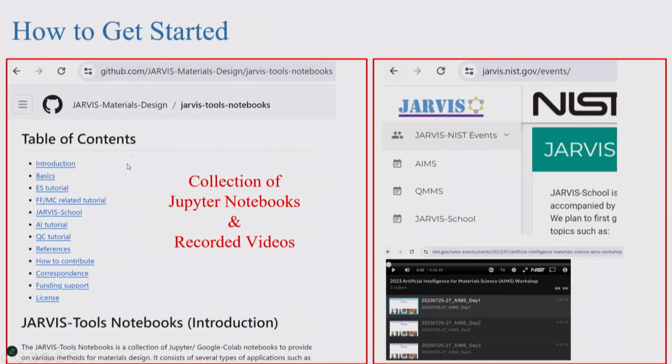We had talked about this JARVIS-Tools notebooks collection. We are doing the exercise, and that's a good way to start. I think somebody asked me what's a good way to start with these kinds of things. So that's one way. Another way is if you go to jarvis.nist.gov/events, we organize several workshops, and we have a lot of recorded videos from really fantastic speakers. You can learn from them as well, on your own time.